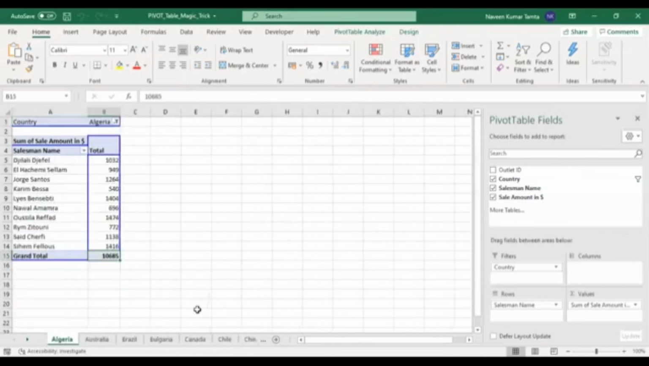So guys, this is the simple magical trick of pivot table without a macro. There is no need to write any macro. Just create a pivot table, convert it to classic pivot table, and then go to pivot table analyze, and in report filter pages, just click on it. Your separate sheets will be created. This is all about this tutorial.